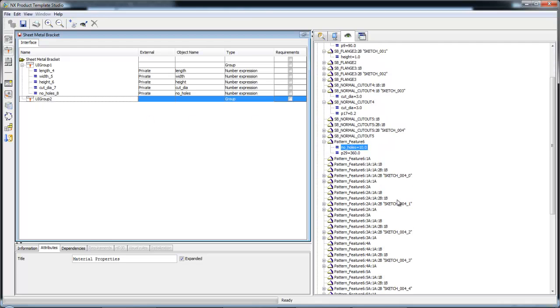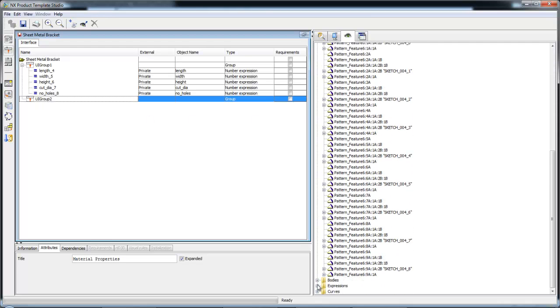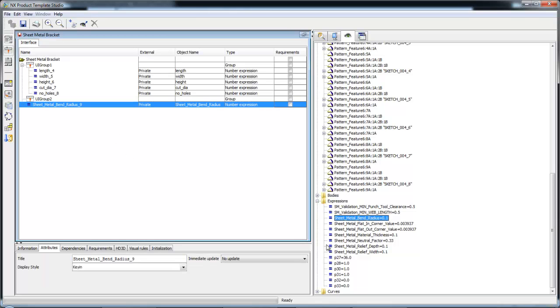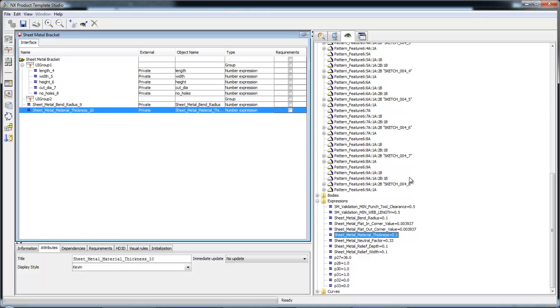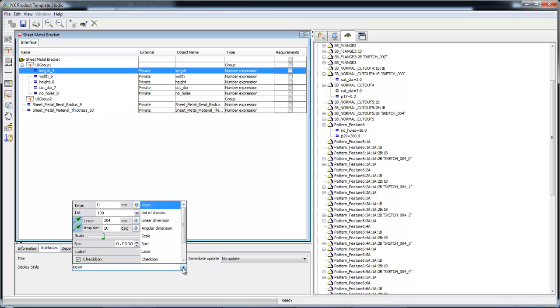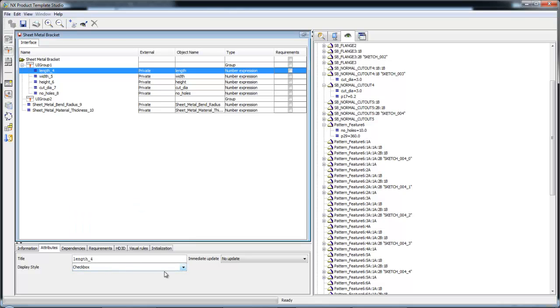For group 2, I'm going to come down here and find my bend radius, for example, and also the material thickness, which were the global parameters of the part. Once again, you'll see that we can add our different dimensions. I'm just going to leave these as key-in values just to save a little time here. I'm going to have this update.